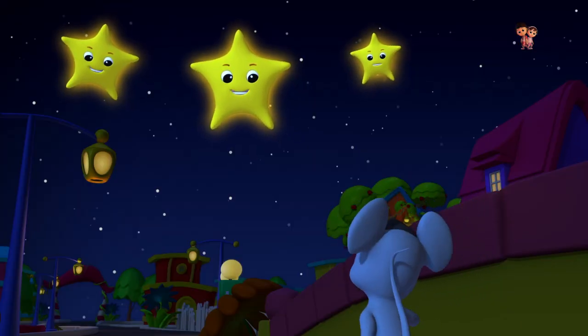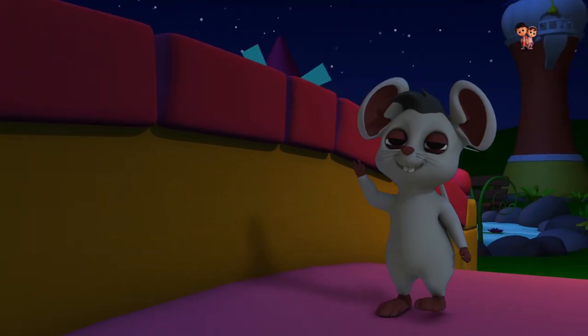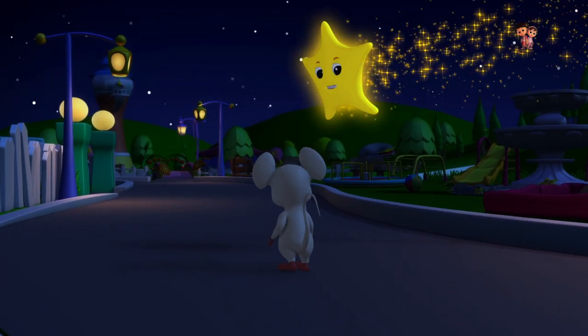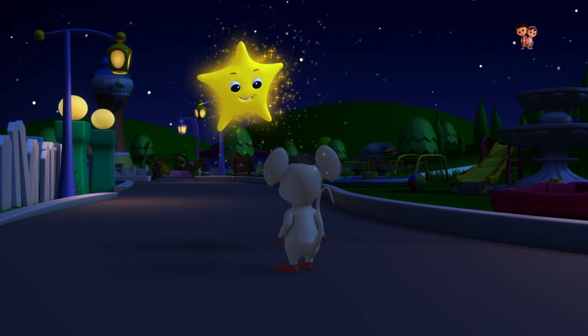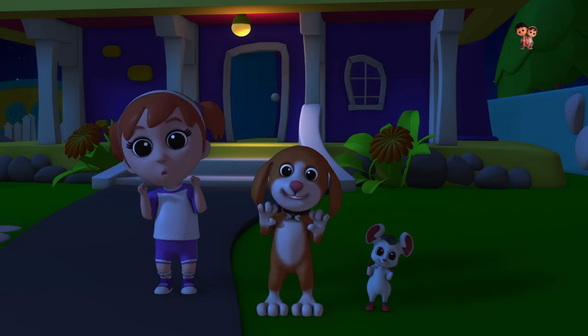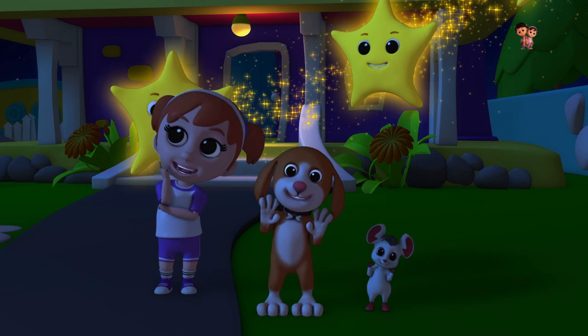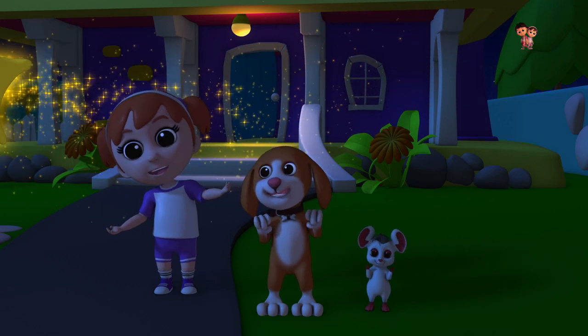Then the traveler in the dark thanks you for your tiny spark. He could not see which way to go if you did not twinkle so. Twinkle, twinkle, little star, how I wonder what you are.